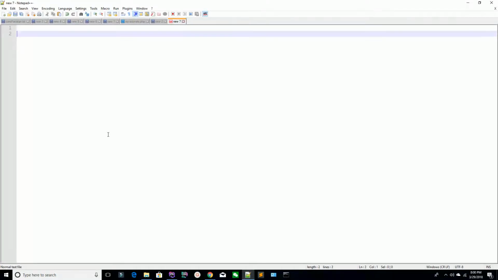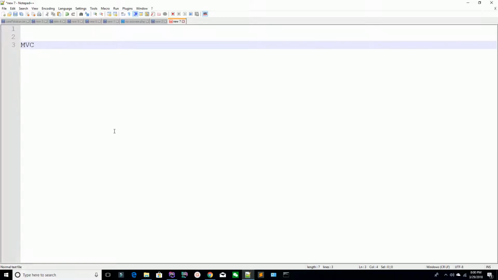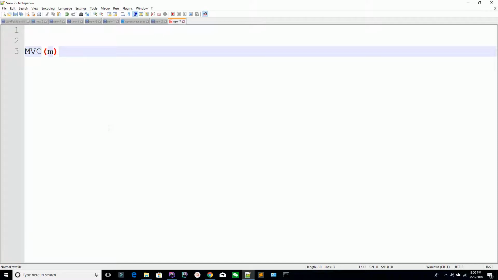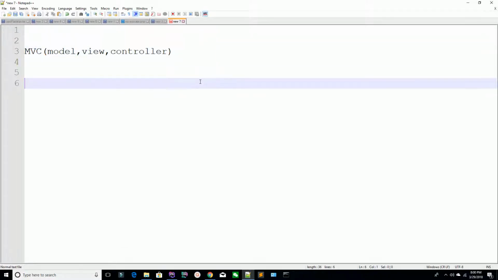First of all, we are going to talk about MVC. What is MVC? MVC stands for Model View Controller. So Model, View and Controller. So what does that mean? First of all, you can create your business logics, or embed your business logics, inside your model.